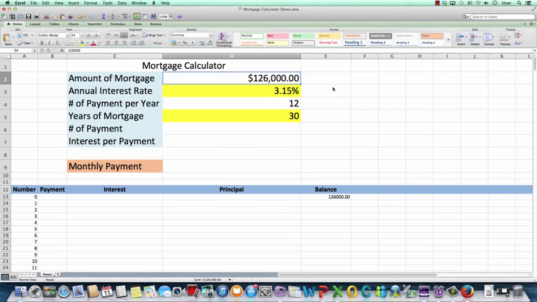Now let's design the application in Excel to help Joe to calculate the monthly payment. We have already got several data. For instance, the amount of mortgage, right? We can type in 126,000 directly to the cell. We also know the annual interest rate and the number of payments every year. And the mortgage time, it should be 30 years.